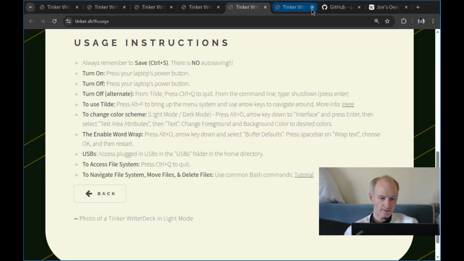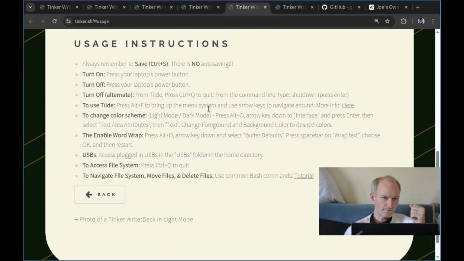Now it's a bit awkward to navigate from this virtual machine at the moment. I don't know why. Maybe it's the ISO, the way it uses the master key. Don't worry, you don't need to worry about that. That's just me. Okay, so use instructions.